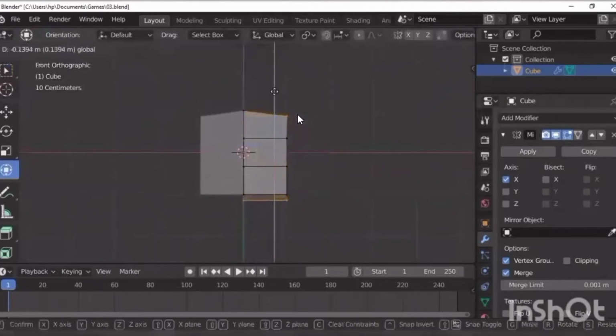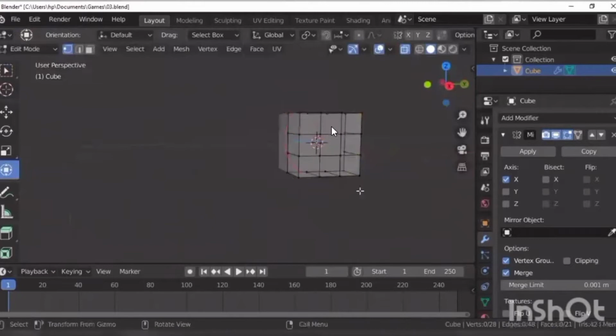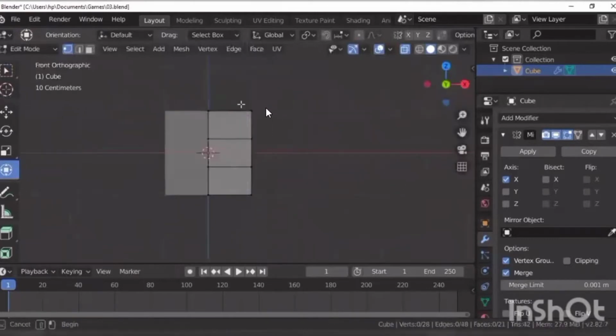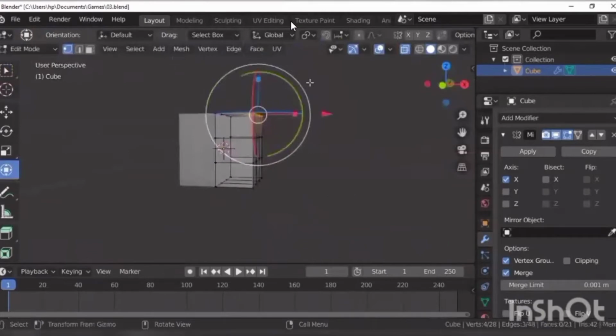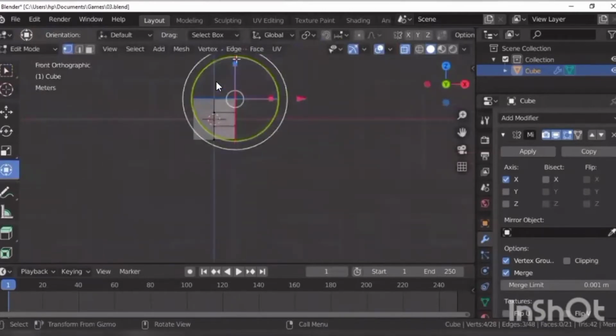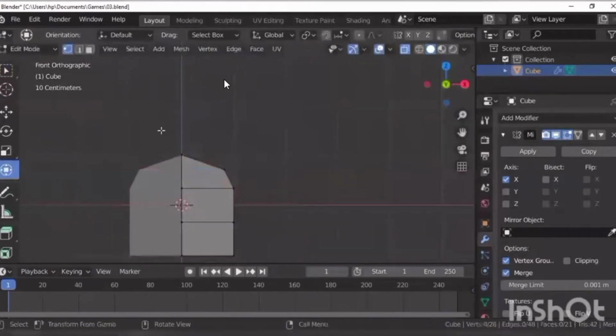No, I think I selected this face. I don't need that. So just these vertices and I'm just gonna pull them up a little, pull them down a little bit, pull them in a little bit, and I'm gonna select these vertices and pull them up.